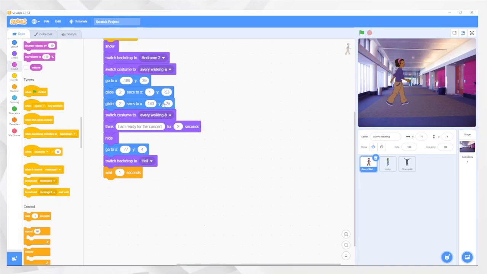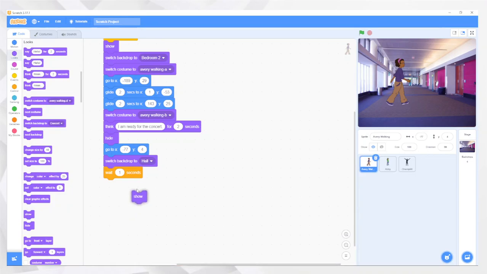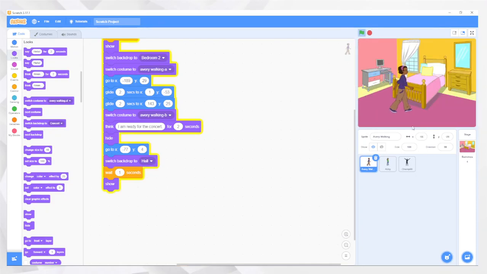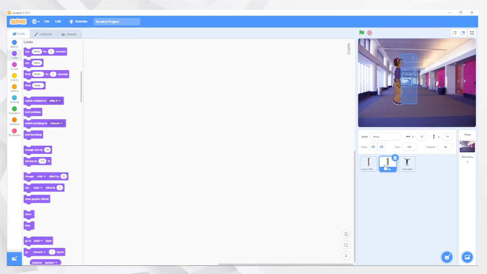Then Avery can appear. So let's show Avery. Let's play. Walking here. That's scene 1. Then Avery now is shown. Then we can also show Abby. So this time you can show Abby here.